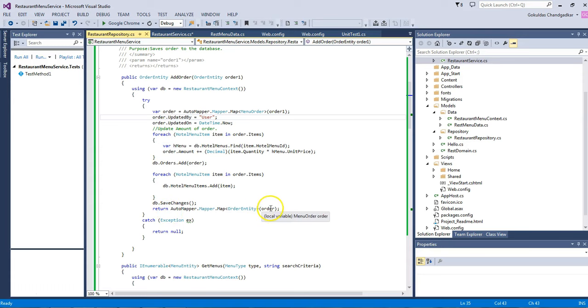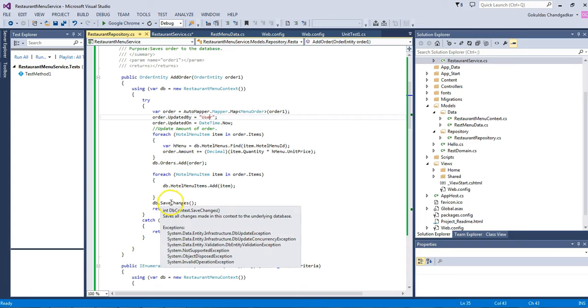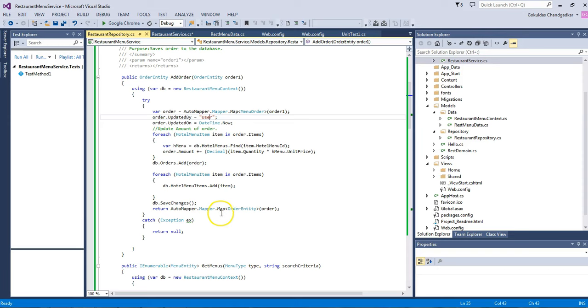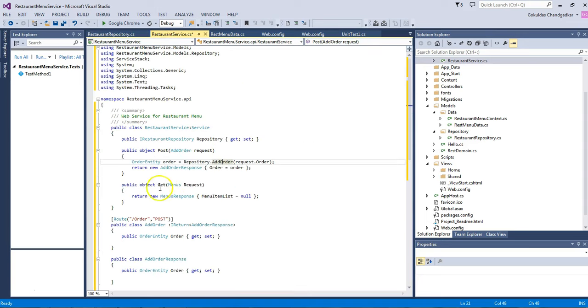Finally we return back the order entity. So we map this order and convert it into order entity using AutoMapper, and we return it back. And if there is any exception, we return a null. Okay, so that is about placing the order.